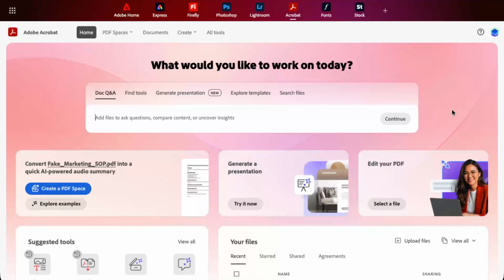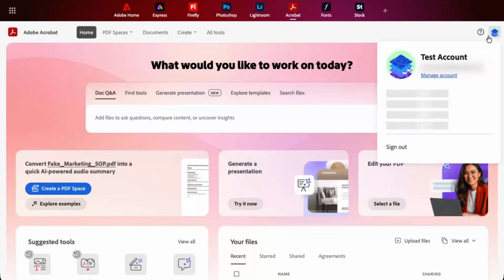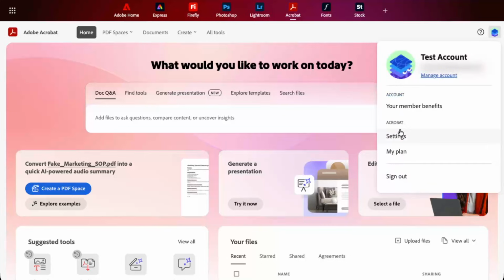Once you're on the homepage, move your attention to the top right corner of the screen and click on your account profile. This is where Adobe keeps your personal account options, including access to preferences and display settings. If you don't immediately recognize it, look for your profile icon or avatar in that corner.